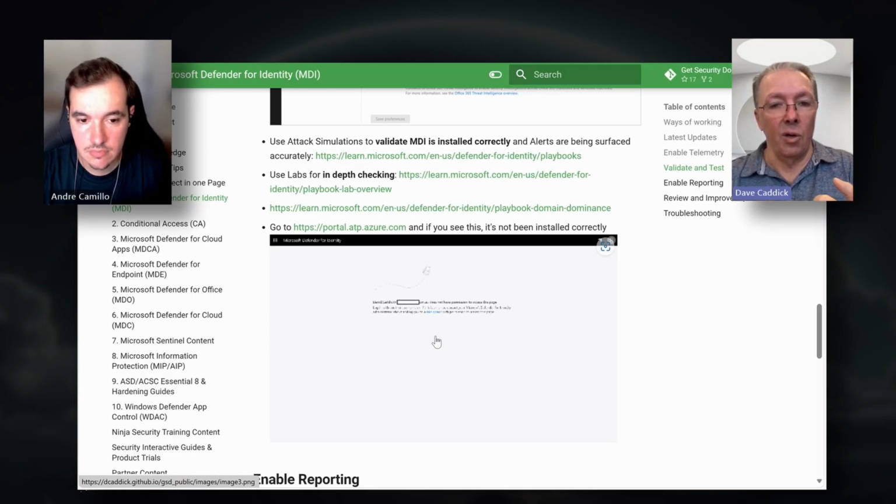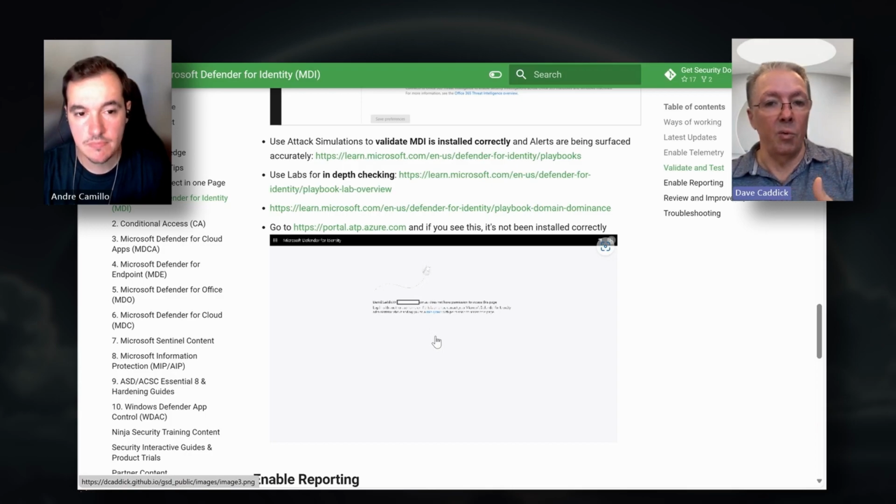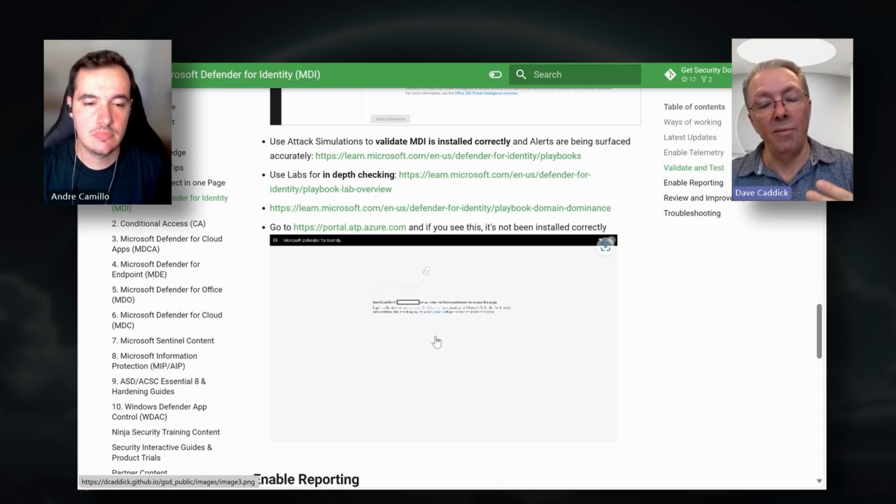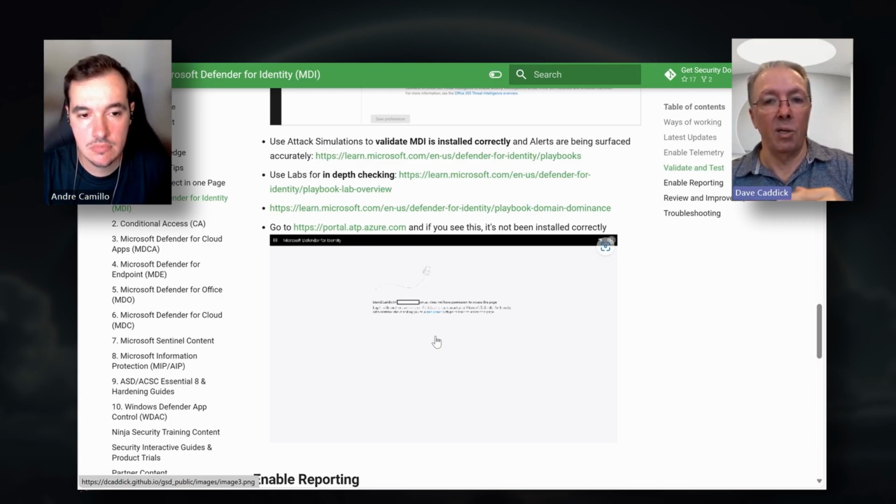Not only that, go to the sensor links and check your domain controllers, because over time, 12, 18 months, people from the infrastructure team have possibly decommissioned domain controllers and brought in new ones that may not have the sensors installed on them. Unless the sensor is baked into the domain controller build process, you will see gaps. So again, it's worthwhile going through and double checking these things.